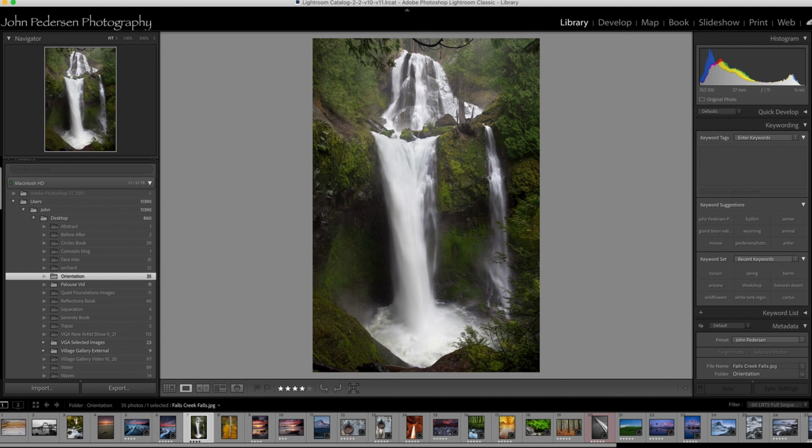Again, a vertical subject needs a vertical orientation. Fill the frame with the subject. If I had tried to do this horizontally, I would have had a ton of trees and branches and foliage and all sorts of other stuff that wasn't central to the image. I really wanted this to be just the waterfall.